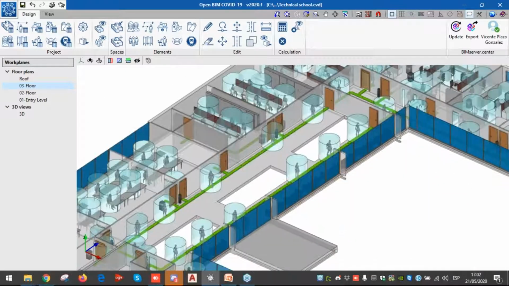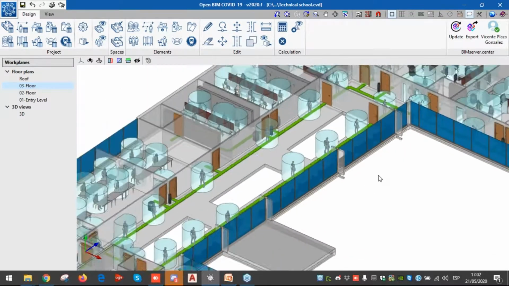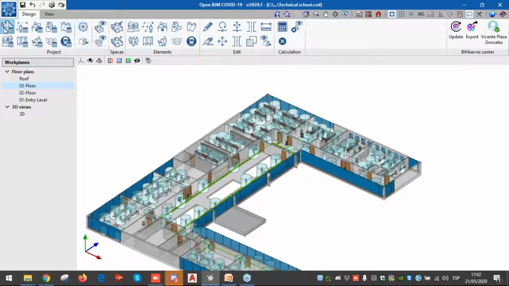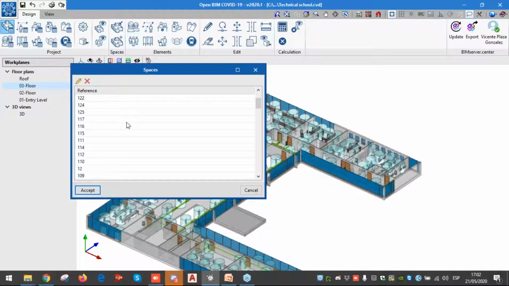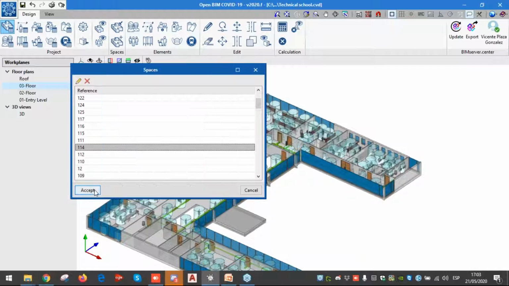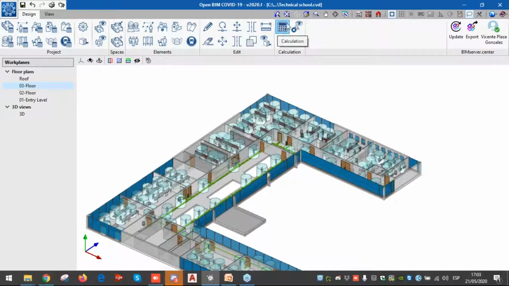Okay, so this is the same as all the software. We can zoom in and out with the scroll wheel of the mouse, and this is basically it. And then in these project parts, we see the list of all the elements placed in the project. For instance, in spaces, we see the list of all the rooms that this school has, and we can edit them. We can see the height of the room and the maximum capacity. We can say, okay, I want room 140 to have a maximum capacity of maybe 10 students. So I can just check that, and then the software will automatically calculate with this calculation button whether we exceed the number of occupants in that room.